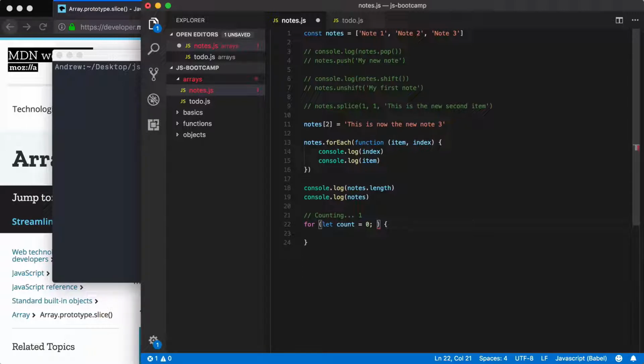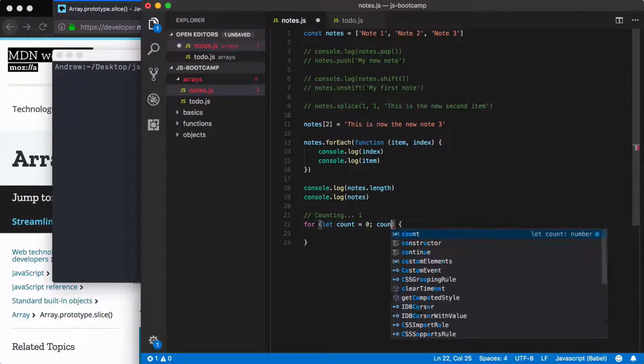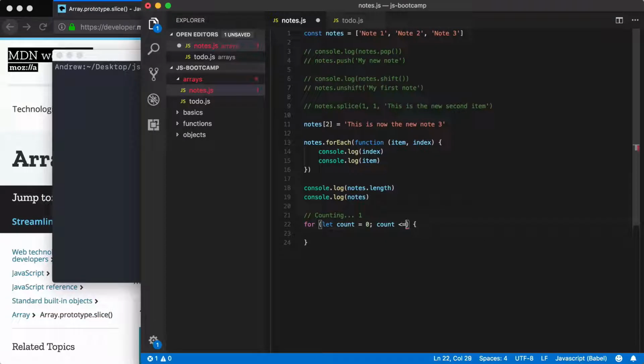So right here, the condition: if the count is less than or equal to 2. That would pass for 0, it would pass for 1, it would pass for 2. When this reaches 3, this condition will result in false and the loop will actually stop. Now the third thing is just as important as the first 2. This is the final expression, and this is where we actually modify the count. So right now the count never increases.